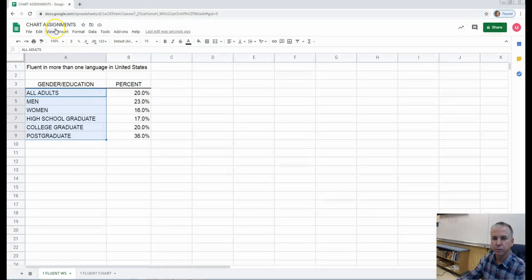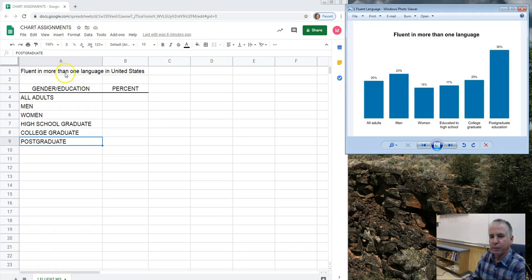New workbook, chart assignments. So I have my title here. I've gone ahead and merged these columns for the title. I've got my category, gender/education, and then the percentage. And then I've listed those categories.